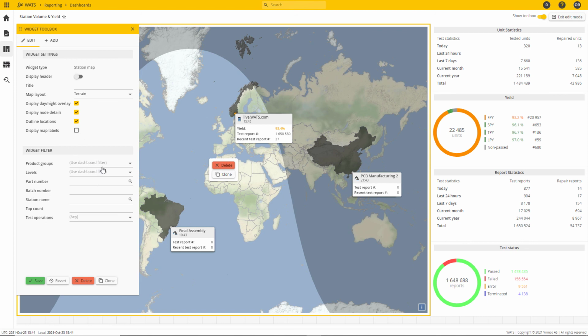For the filter, I can filter this one on product groups, levels, part number, batch number, station name, top count, and also on test operations. But I'll leave this one empty and leave the filtering for the dashboard filter. So now that the final widget is placed, I will exit edit mode. And to exit edit mode, I can do that in two ways. I can either just close the widget toolbox, or I can use the button in the top right corner.